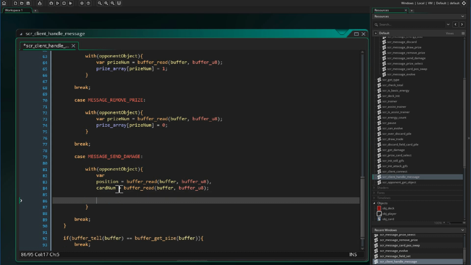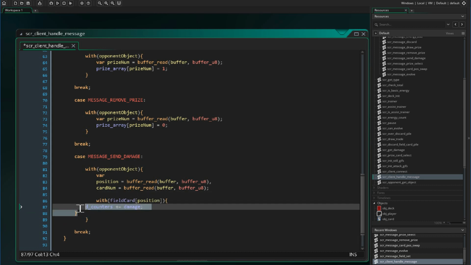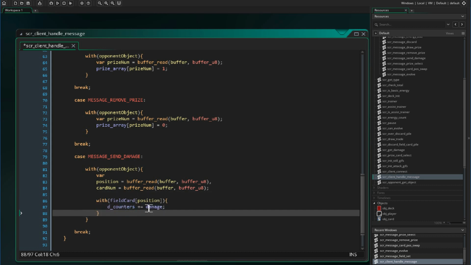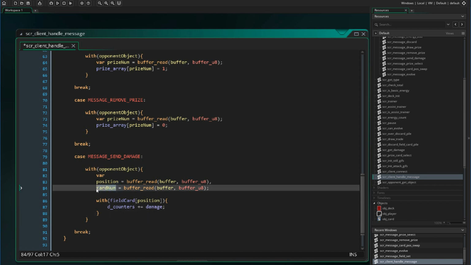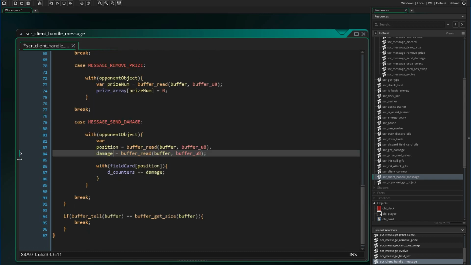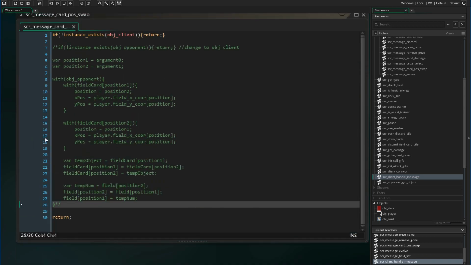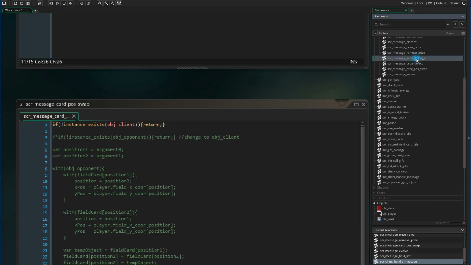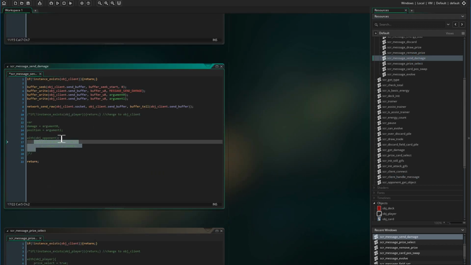So I'm going to paste this here. So we're passing it the position and the damage. But are we doing it in this order of position and then damage? So we're writing to the buffer. First, we're setting the damage at argument 0, then the position at argument 1. So when we read from the buffer, we want to read the damage first, then the position.